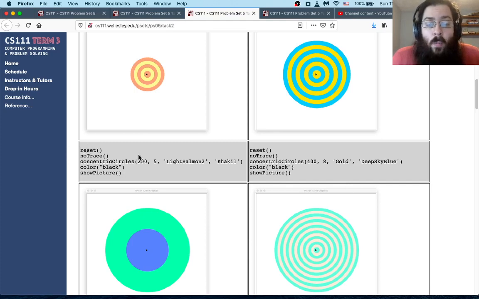So we called reset to sort of clear off anything that might have been drawn before. We called no trace to make sure that it would draw basically instantly. Although remember, if you call no trace, you must call show picture. Then we called concentric circles with certain arguments in each of these four cases. And finally, we called color black before calling show picture so that you could see where the turtle was at the end.